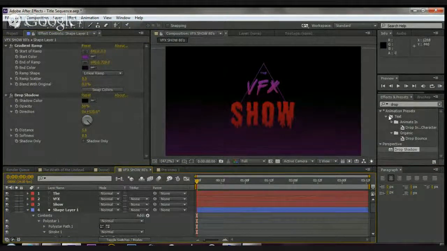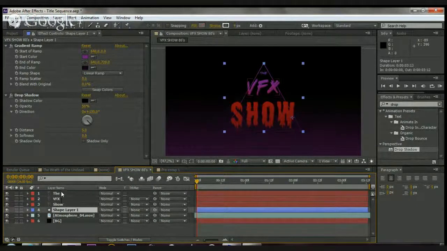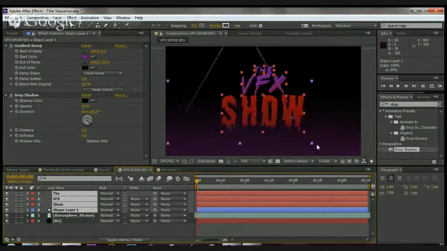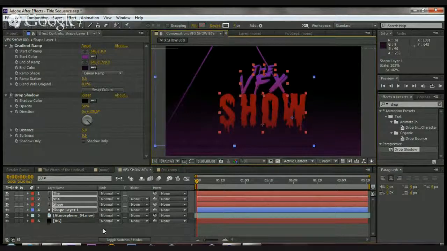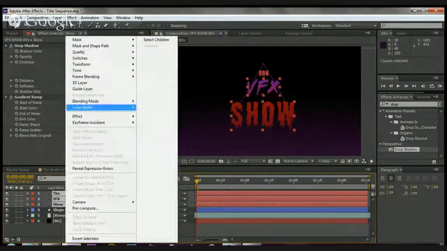Okay, dropped a shadow, made it seem like more, cool. And yeah, so what I want to do is take all of this. I'm actually going to pre-compose these three texts. Pre-compose, just call it "text".